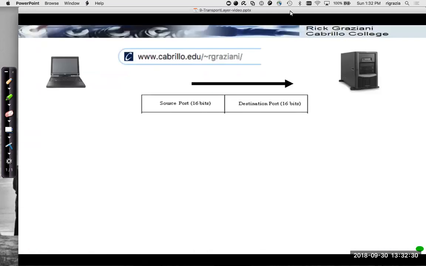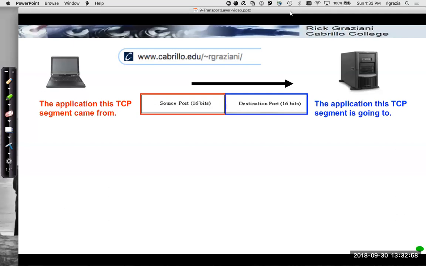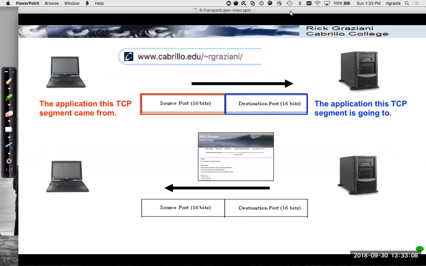All right, let's take an example of what this looks like. Here we have a client accessing a web page. The source port will be used to say this is the application the segment came from. This is dynamically assigned by the client and says, for me, this is the process, the application, the window that I'm assigning this port number to. The destination port number is where this is going to on the server. We'll see how this works in just a moment. It's typically a well-known port number like port 80, HTTP.